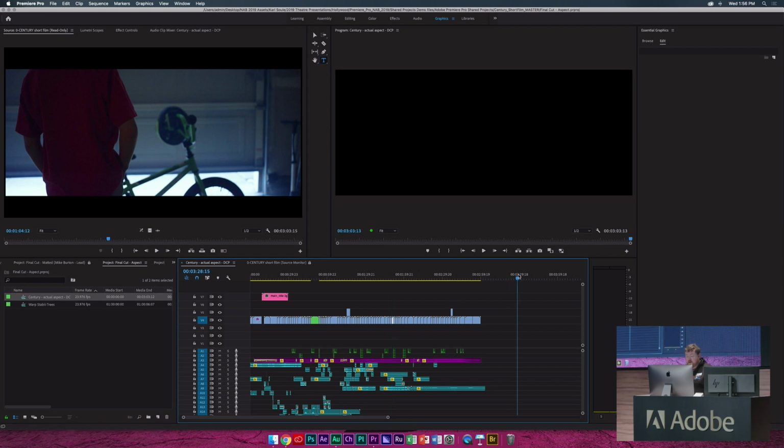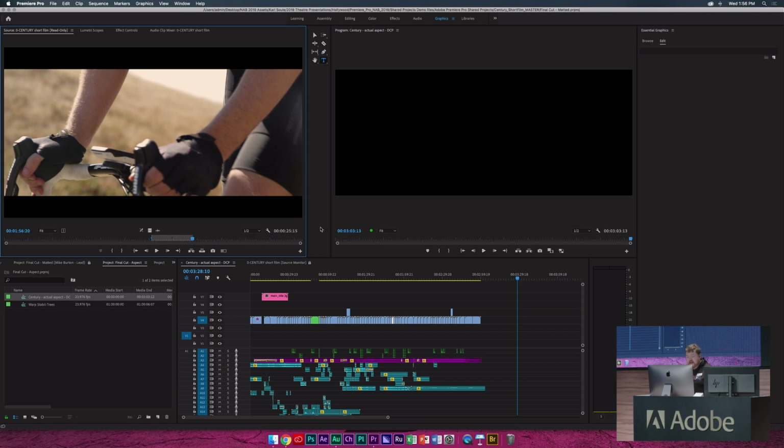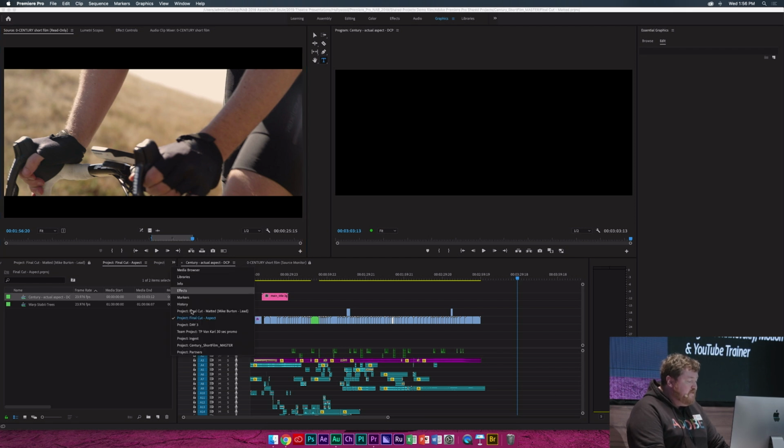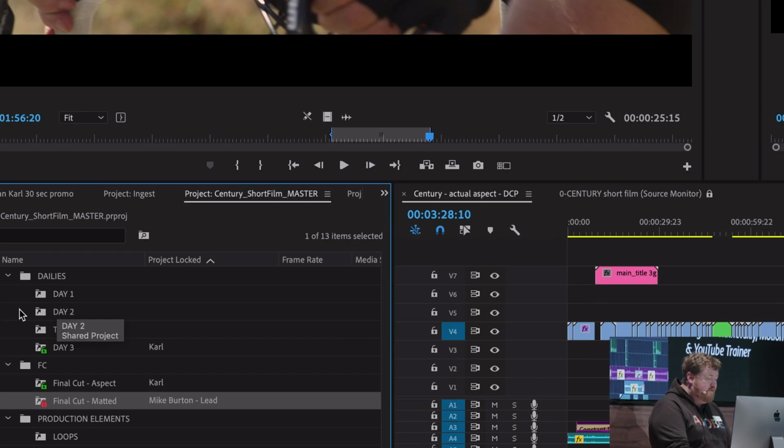Come over here, I could take an in and out point from Mike's sequence and actually cut this into the sequence that I own. So that's the basic idea of how shared projects work. You can organize, this is a fairly simple example here with these master projects.